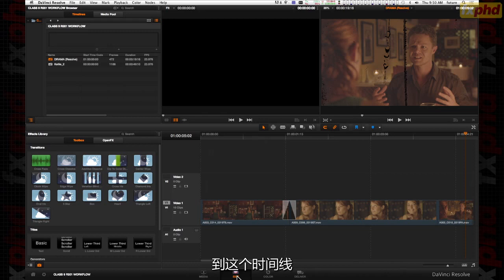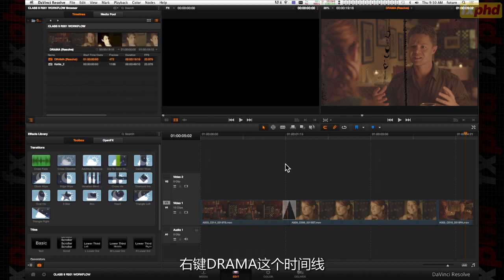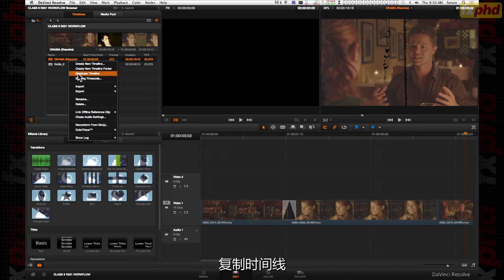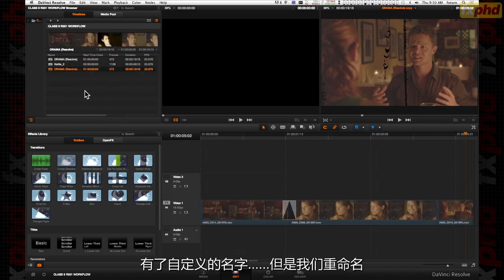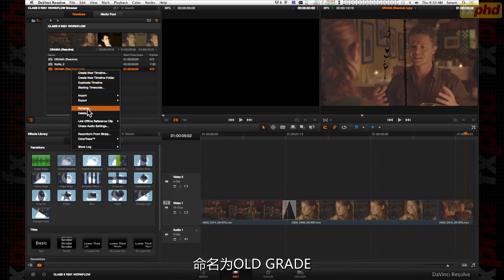And what I'm going to do is come up here to my timeline and duplicate this. It's a good idea to do that if you're going to find other grades or change it. So right click on Drama, that's the one we've currently got, and duplicate the timeline. That's now called Copy of Resolve, and I could change that if I wanted to, give it a new name. In here we could rename it Old Grade.